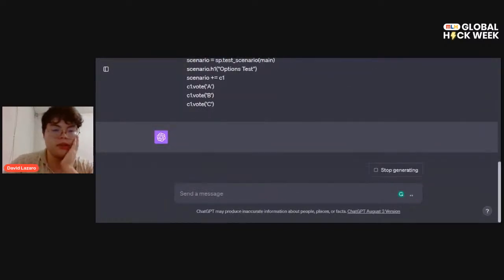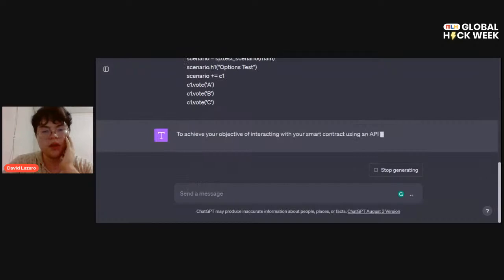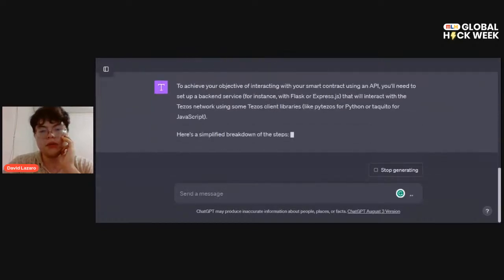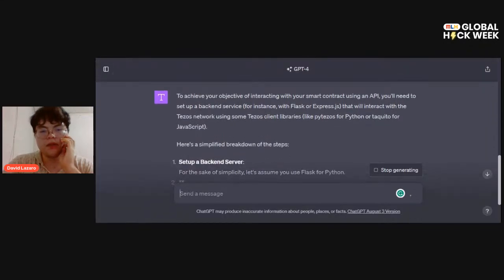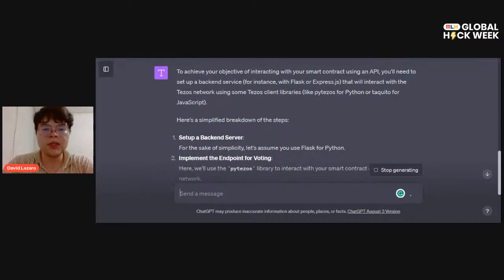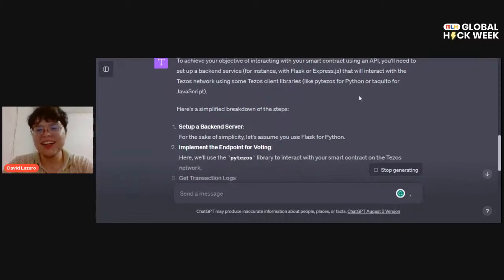Okay, so let's see what ChatGPT says. To achieve your objective of interacting with the smart contract using an API, you'll need to set up a backend service, for instance Flask or Express.js, that will interact with the Tezos network using Tezos client libraries like PyTezos for Python, or Taquito for JavaScript. Taquito.